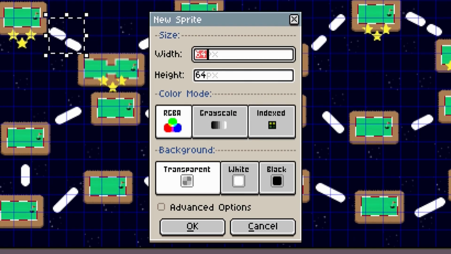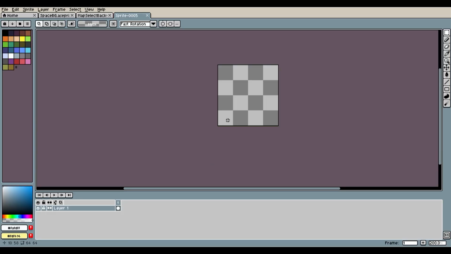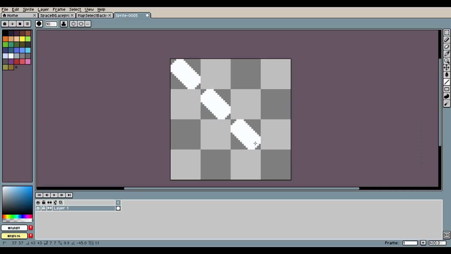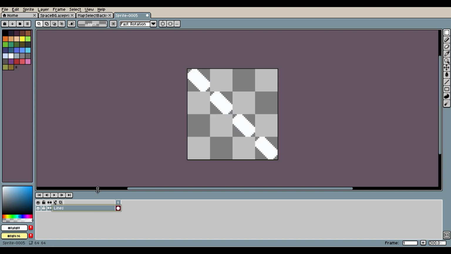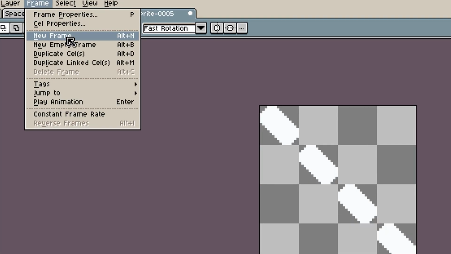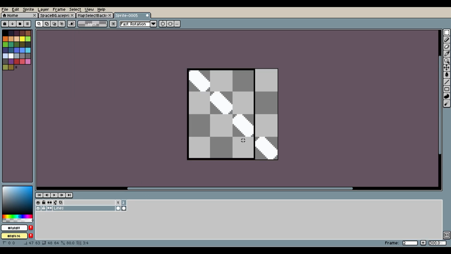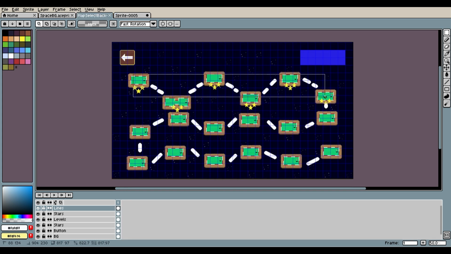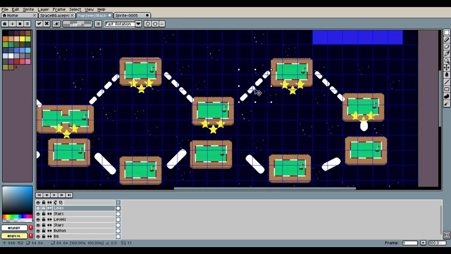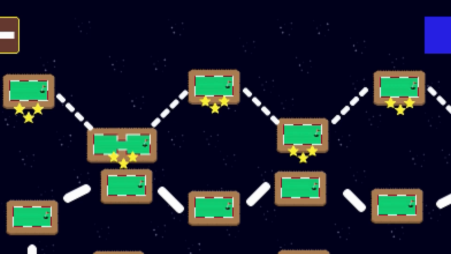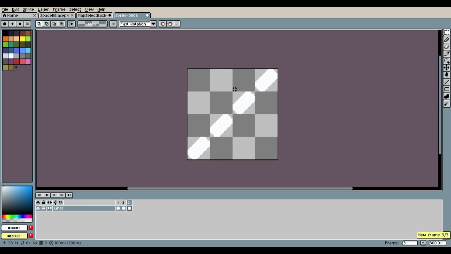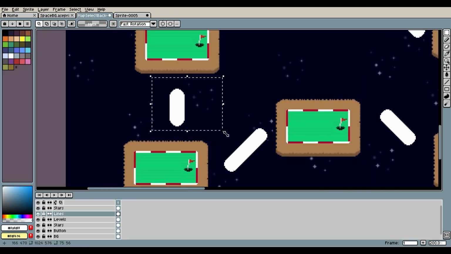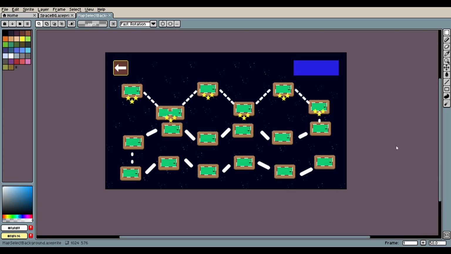Create a new file that's 64 by 64 pixels, and then with a very chunky brush, draw a diagonal dotted line. Then go to Frame and New Frame. This will copy the frame we have, so all we have to do is flip it horizontally. Let's see how this looks on the map selection screen. It's not perfect, but that'll be fixed in the polishing up video, so until then, a similar design for the straight line. So all of this looks nice for now, and we see there's enough space for all the UI elements.